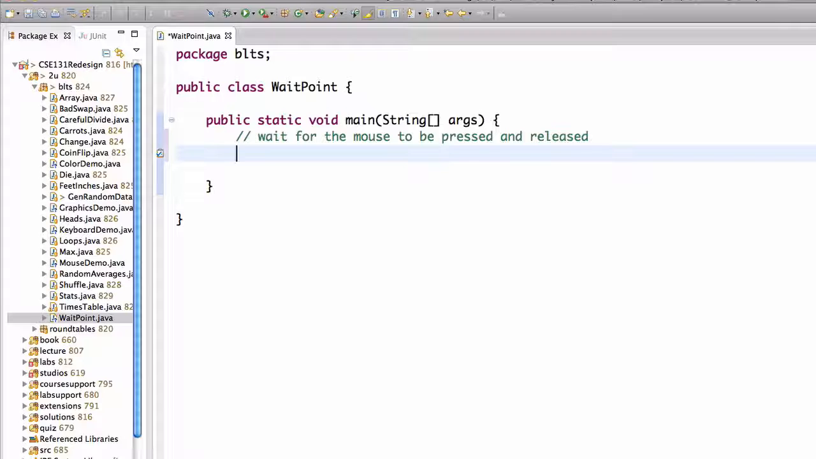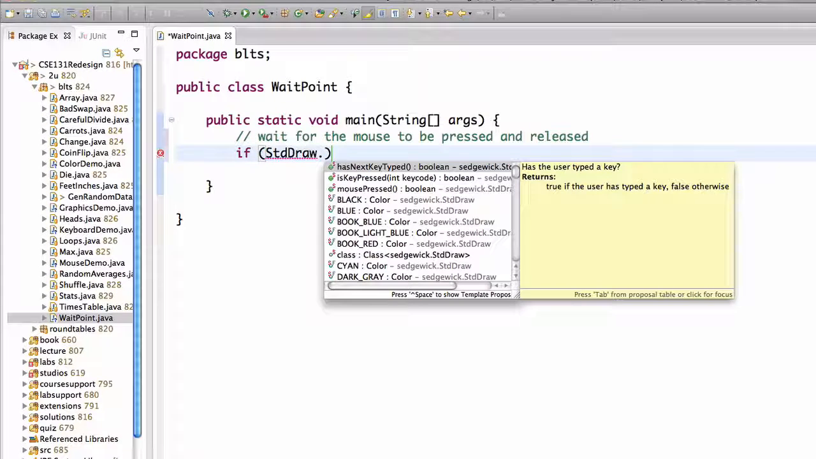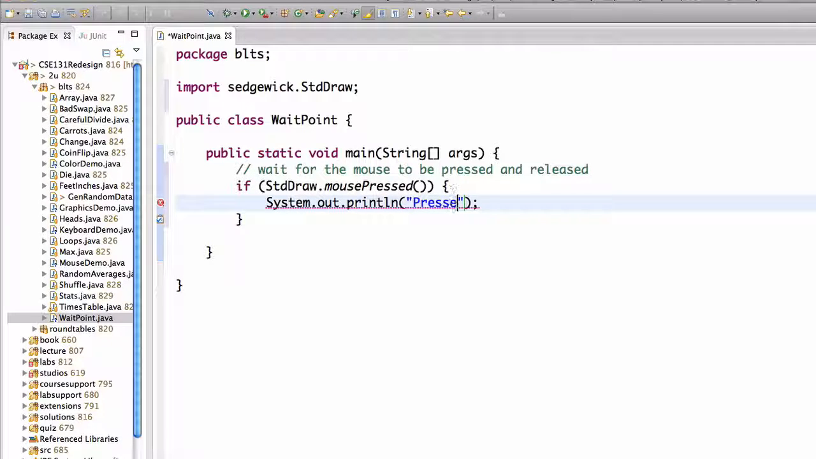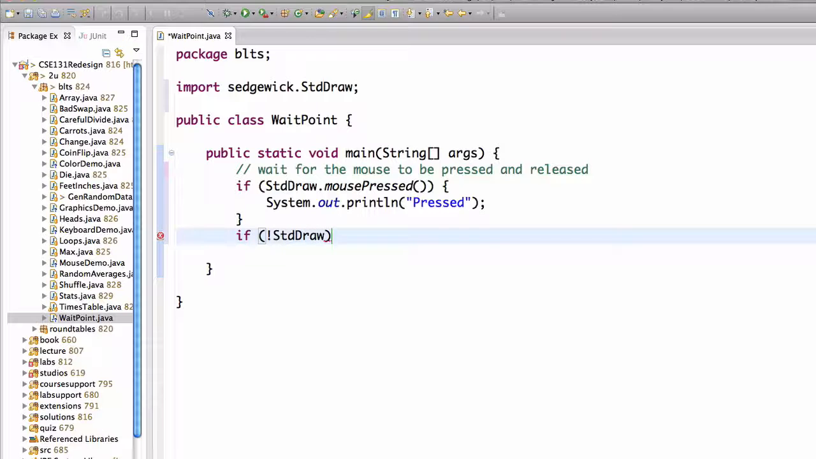Now you might be tempted to do that by saying if StdDraw.mousePressed. Then let's just put out some information about this. I'm just going to print that it was pressed. Then I'm going to wait for it to be released. If not StdDraw.mousePressed.